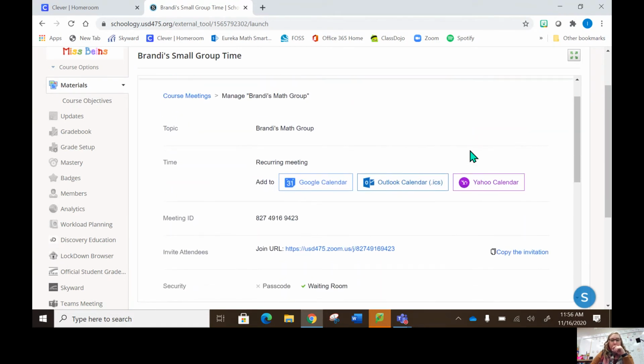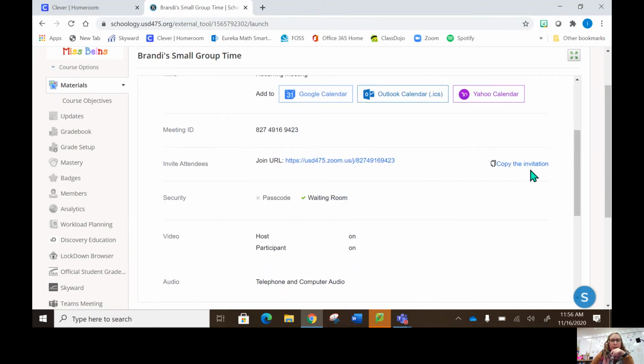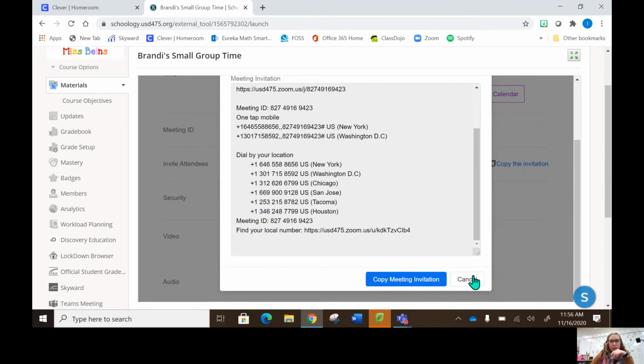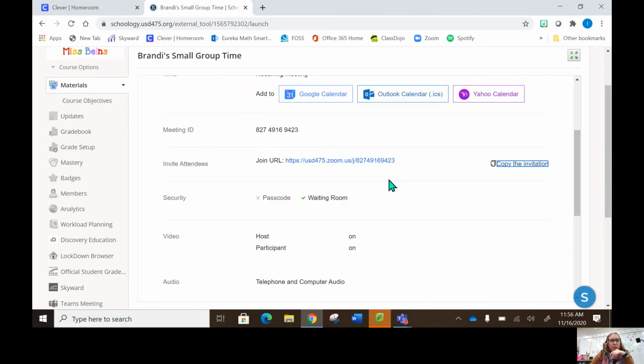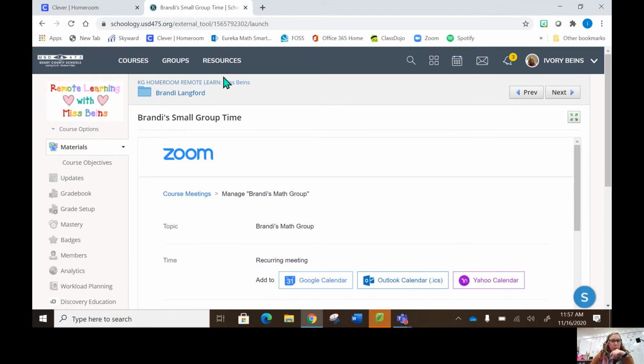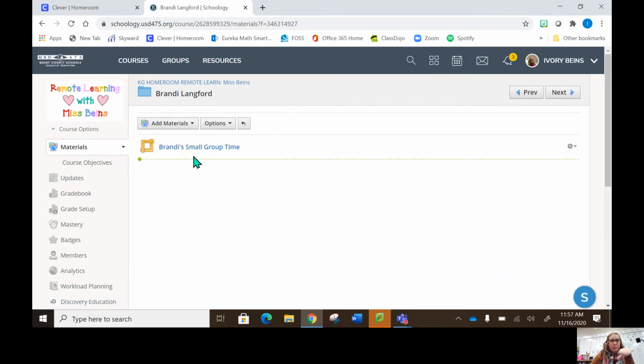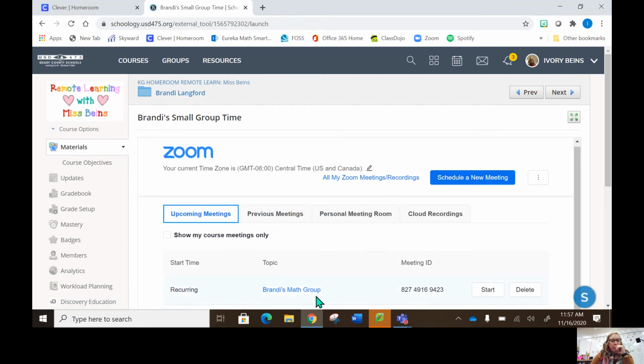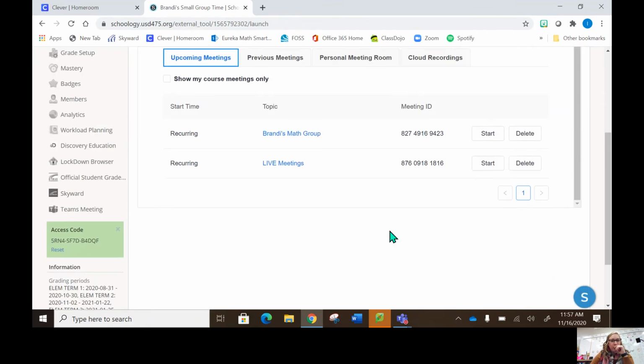If you ever need to copy it, you can come back to this section, and that's where you can copy the invitation. It copies the whole thing, but typically I only give the link and the meeting ID, and I delete everything else if I ever share it through Dojo or an email or something. So now if I go back, it says Brandy small group time. Click on that, and that is where the Zoom link will be right there.